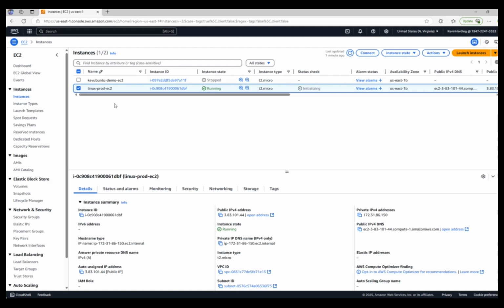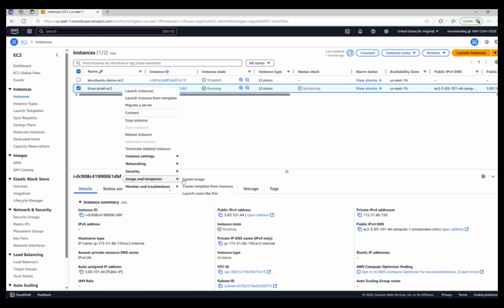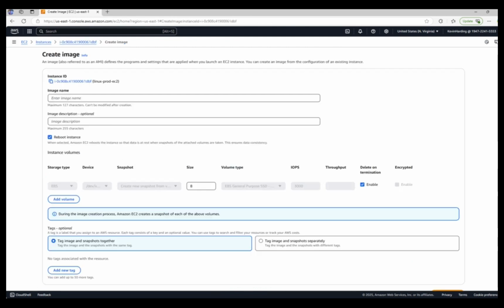Okay, so now the next thing we're going to do is we're going to create an AMI image from this instance. So we're going to right click on the instance. We're going to select image and templates, create image. Now we're going to create a name for our image. We want to keep this consistent with the existing instance that we have.